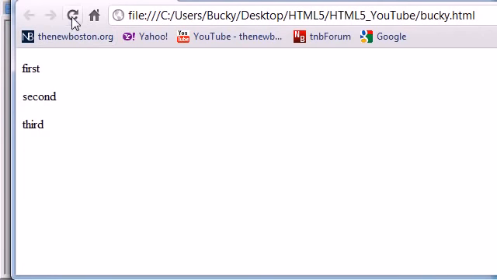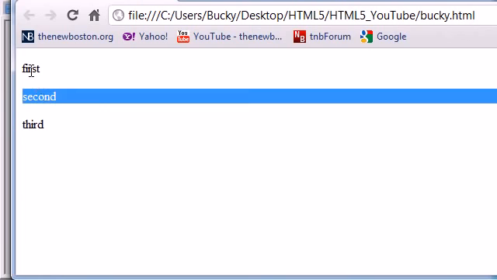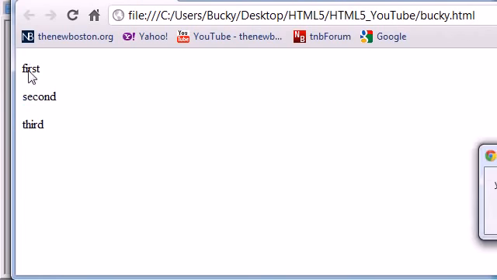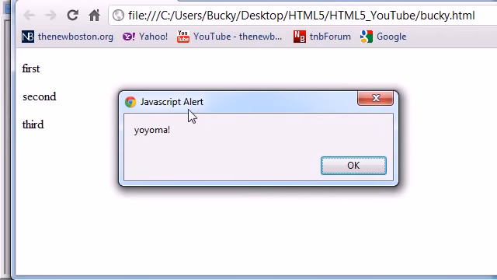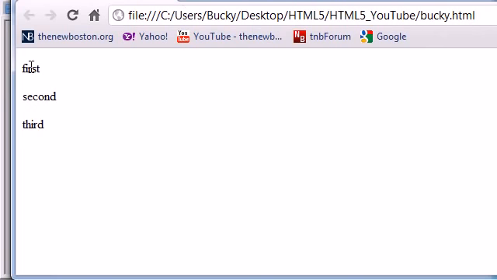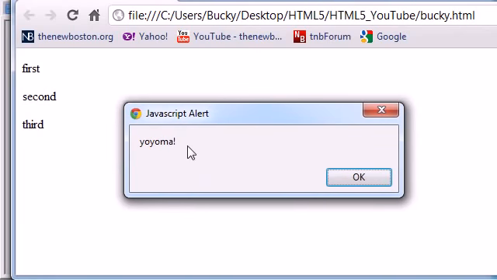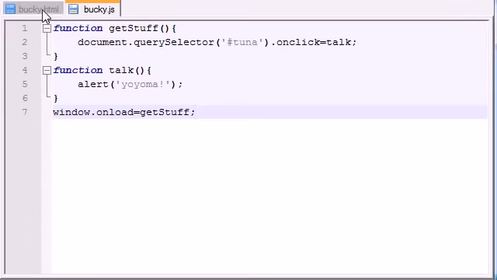I'm going to go ahead and refresh this page and check it out. I'm clicking third, nothing happening. Clicking second, nothing's happening. Now I'm going to click first and check this out. As soon as I do, an alert box pops up that says yo mom. Hit OK, and now let me explain to you guys why, whenever I hit first, this alert box called yo mom pops up.